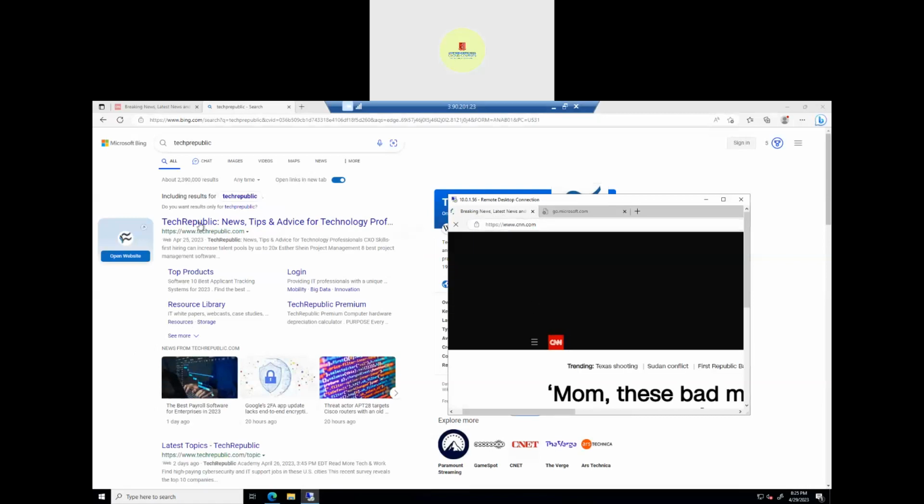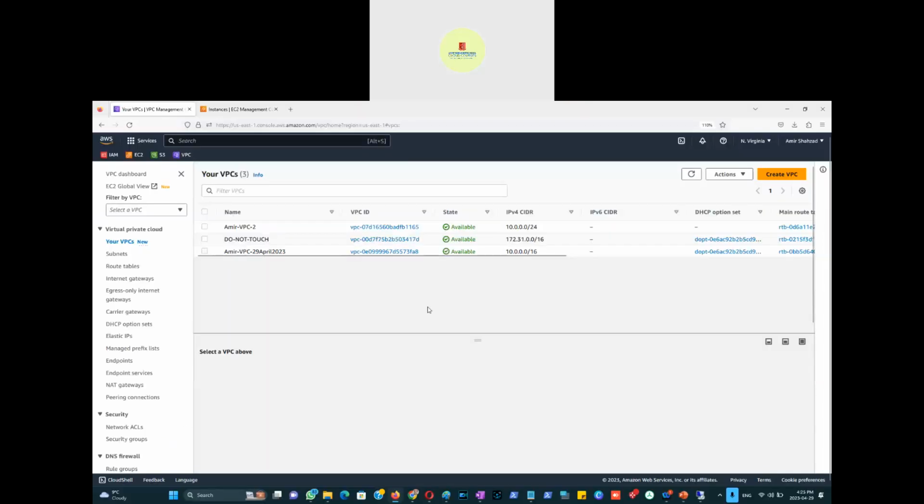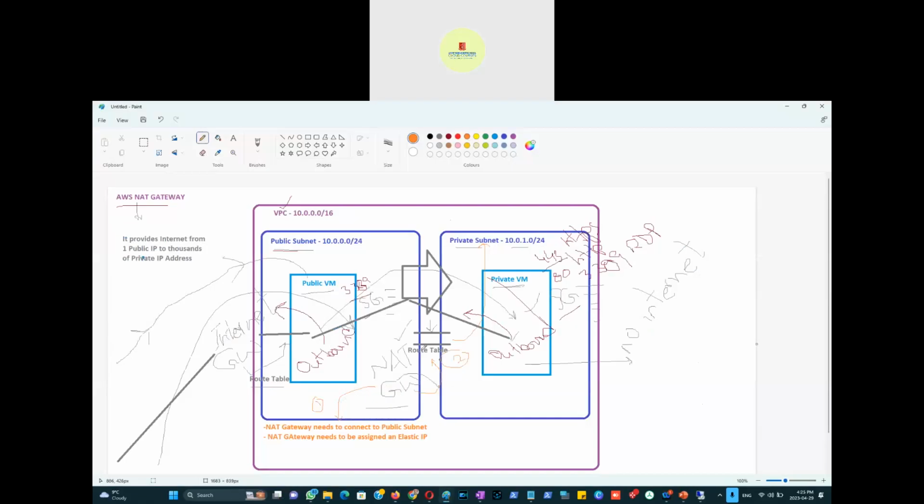Now we got internet here as well. Well, we already had internet here. So the gateway, CNN is opening now here. It was not opening before. So yeah, we introduced the NAT gateway.